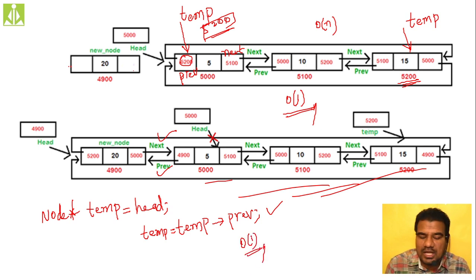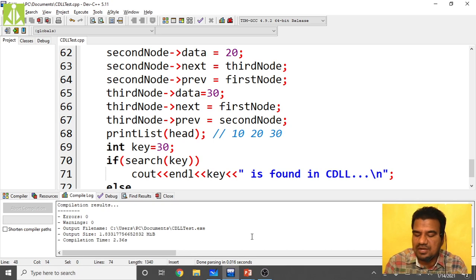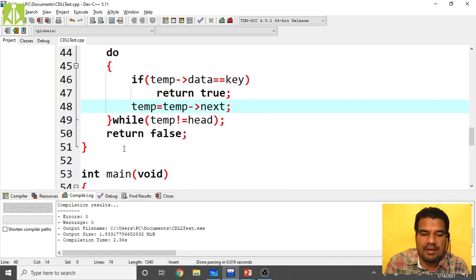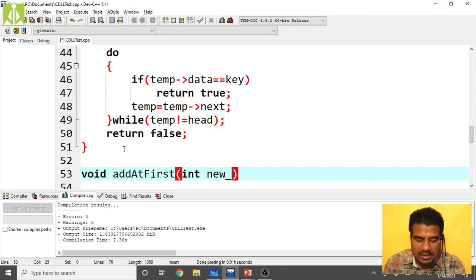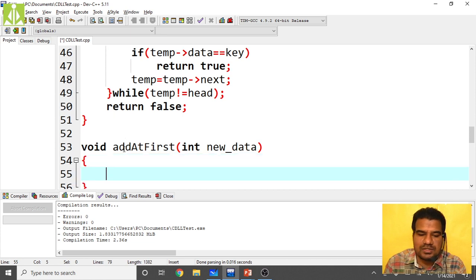So like this, we quickly go and write the code for the add first function. Here I am taking void add at first, addFirst of int new_data. We are taking new_data, the new data we have to pass. First, what we have to do is create the new node and store the data into that one.